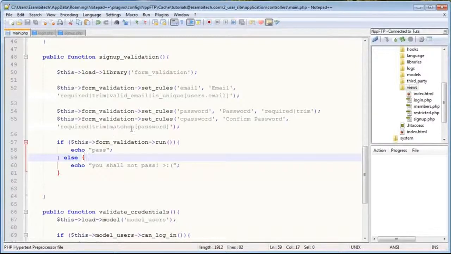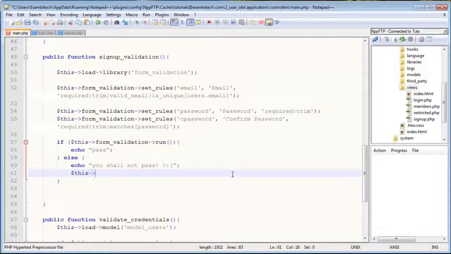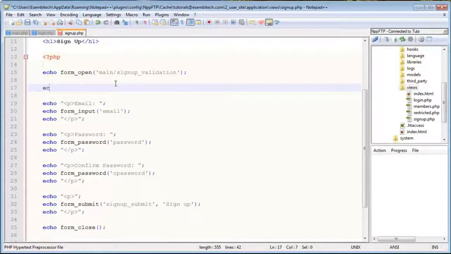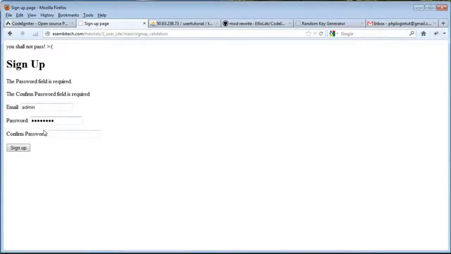What I could do is, obviously, if it doesn't pass, I'll echo that, but I'll also load the sign up view. This load view sign up. Excellent. And which also reminds me, I need to echo out the form validation or the validation errors. And now, click enter. It says the password field is required, the confirm password field is required. And you shall not pass.